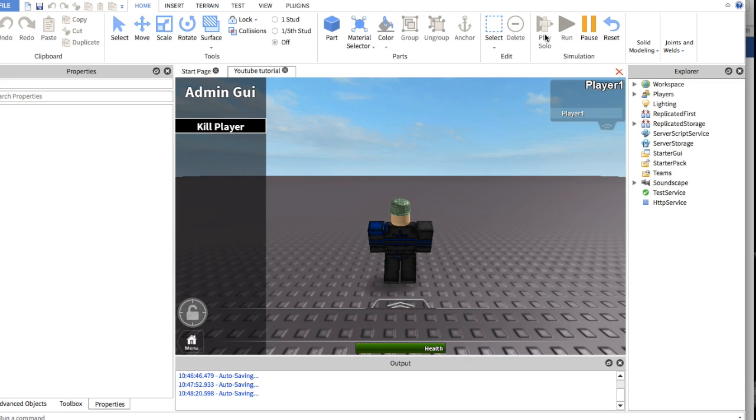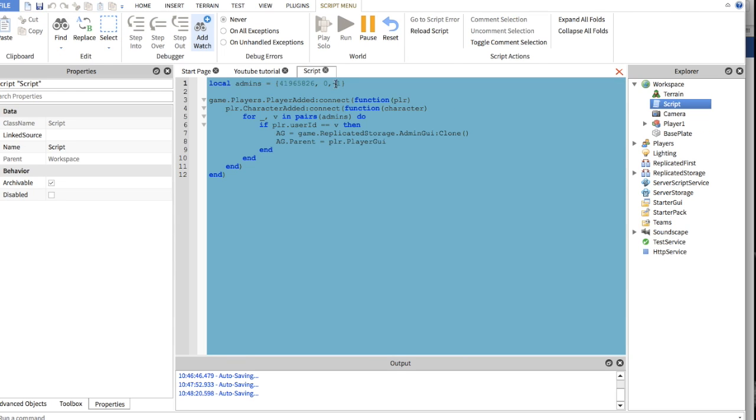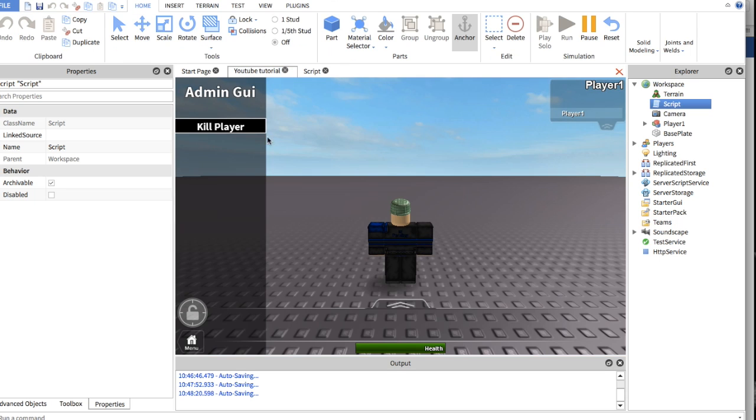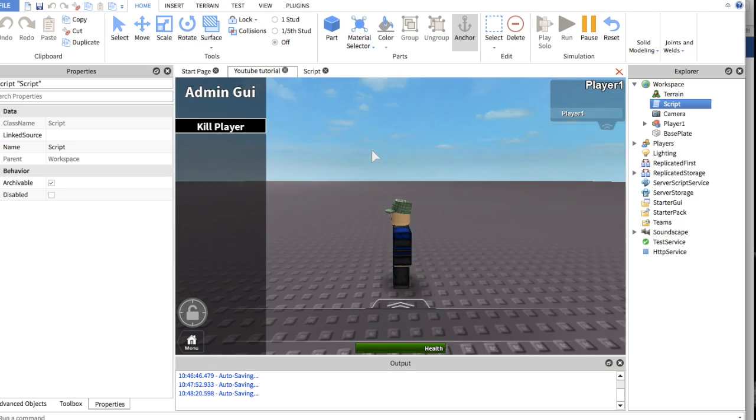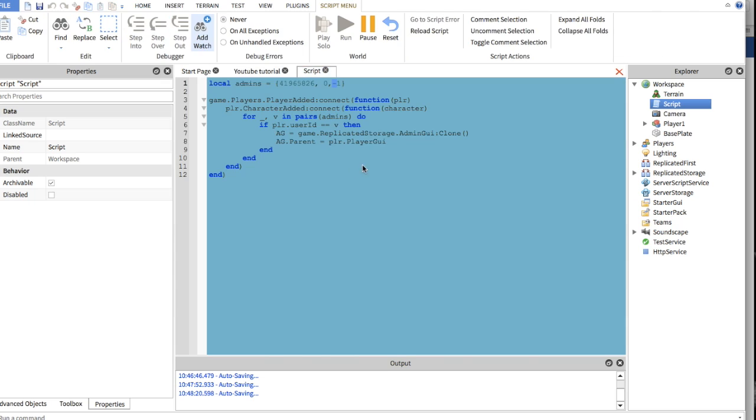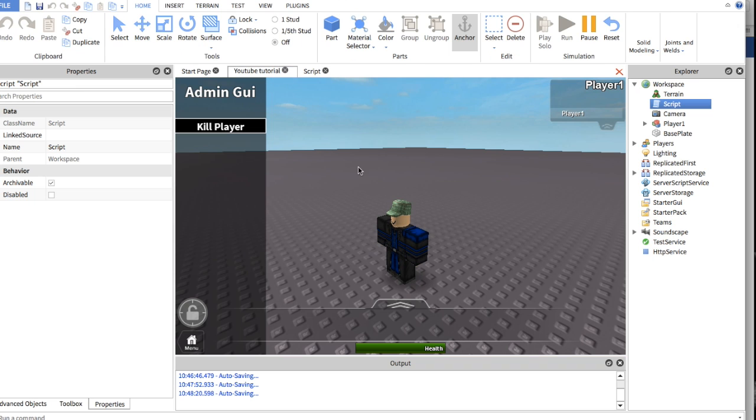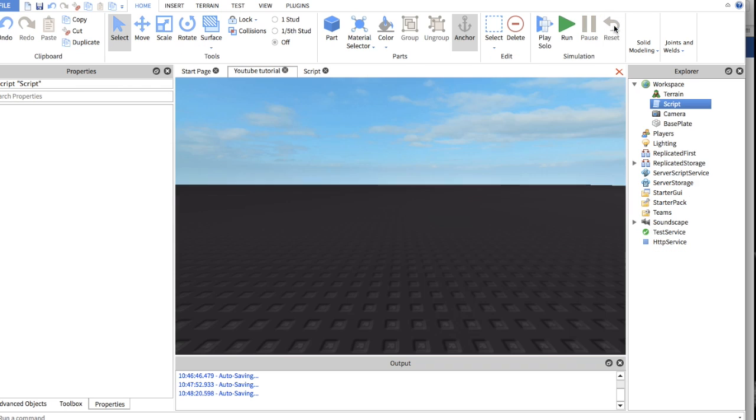Perfect, isn't it? Now, as you saw before, when we didn't have -1, we just had +1, it did not show. So if the user ID does not match one of these, then it will not give them the GUI. Alright? Sound cool?